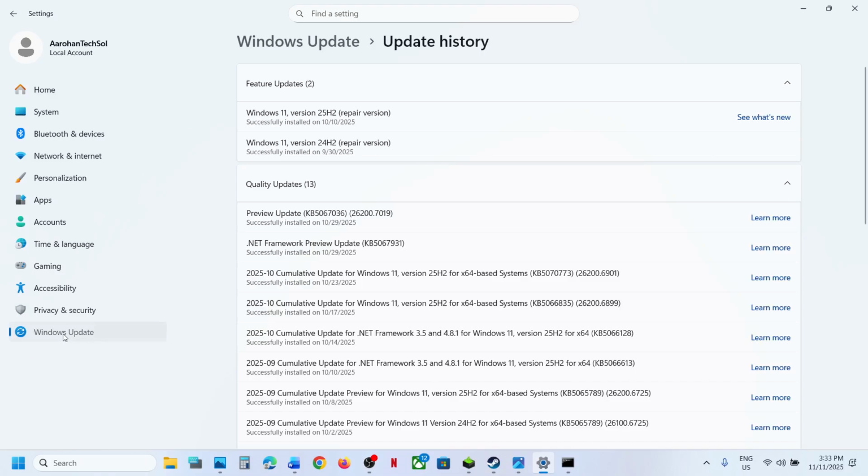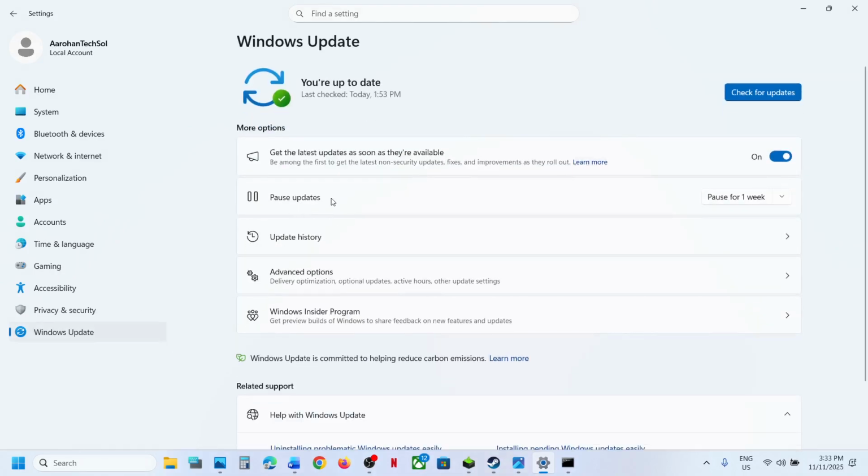Still not working, the next step is to pause and restart the update. So go to Windows Update, and then over here you can see pause update option, click on it, and once it is paused, now you can click on resume updates and then check. If you see the retry option, you can even hit retry and then check.